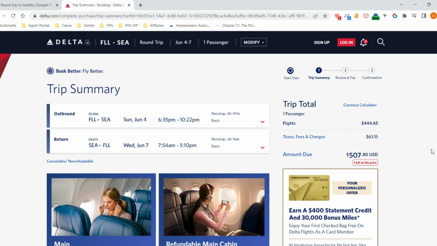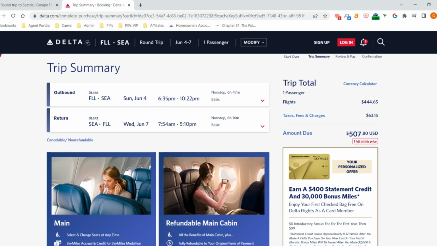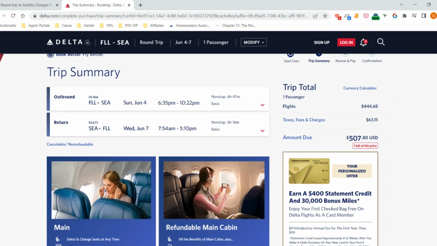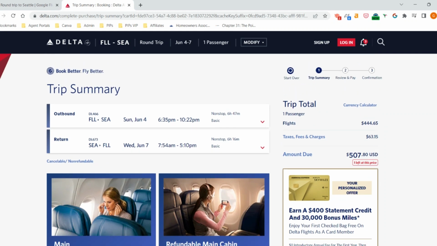And it's showing me the price. So it says 507.80, which Google rounded up to 508. And there's one left at this price. So if I was going to Seattle in June, I would need to book this right now. All right. So that is my process when I'm looking to book flights.